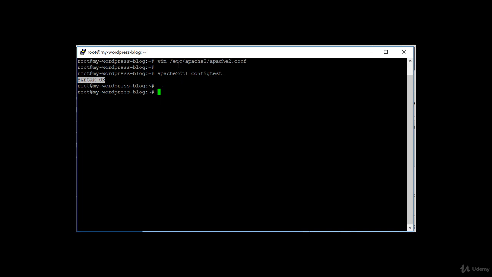Now you need to restart Apache 2 to load the new configuration into the web server. Type systemctl space restart space Apache 2. Press enter. This will restart Apache 2 on the web server. Now that's done, type clear to clear the screen.